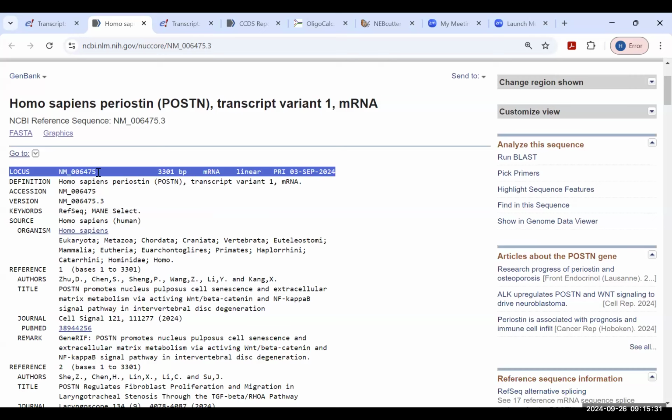Now, every time we add more information, more research, more data, we end up changing the versions. So now we're at version 3, but the ID and the accession is this one. So if I ask you in the exam, is the accession number this or that? Be careful that the accession number is the one that doesn't have a dot. Okay. Now, if you scroll down, again, we have the same information here, 3,301 base pairs of messenger RNA.